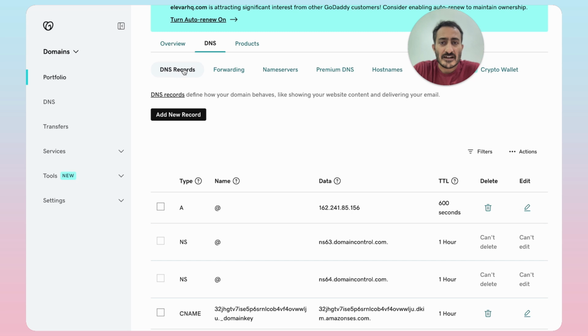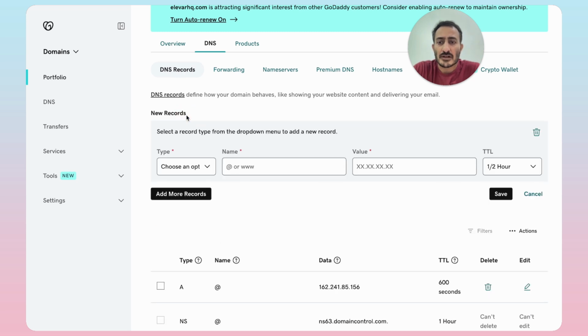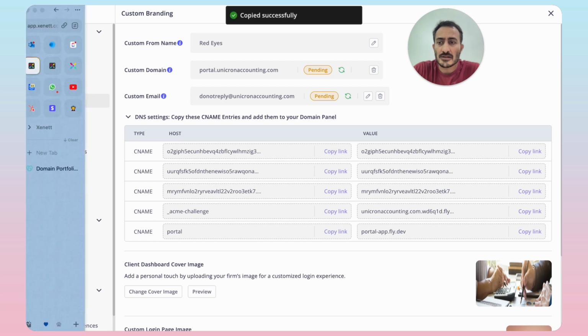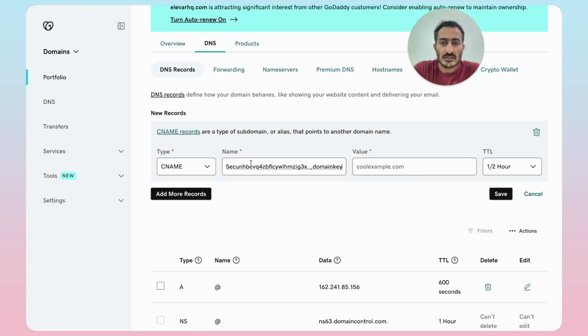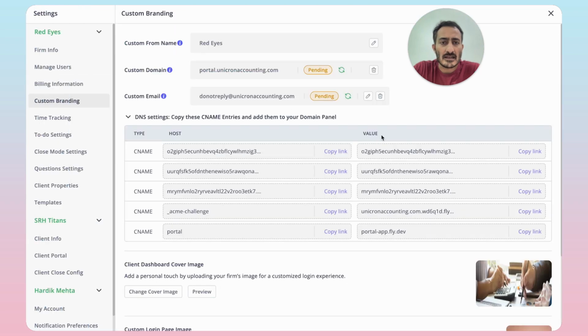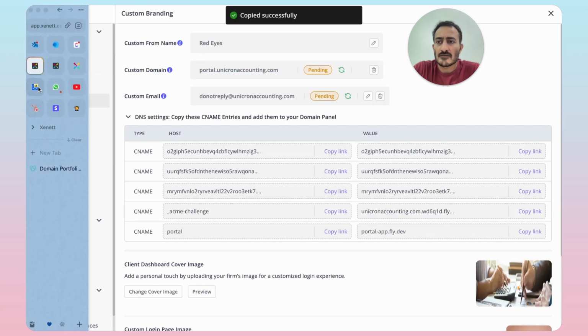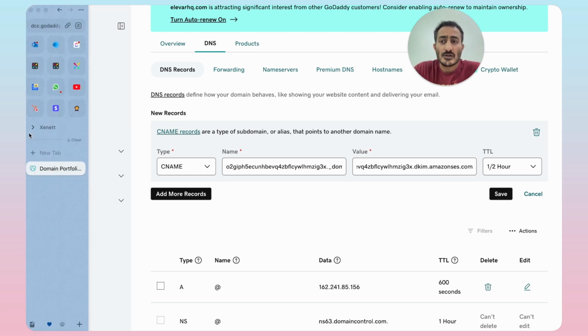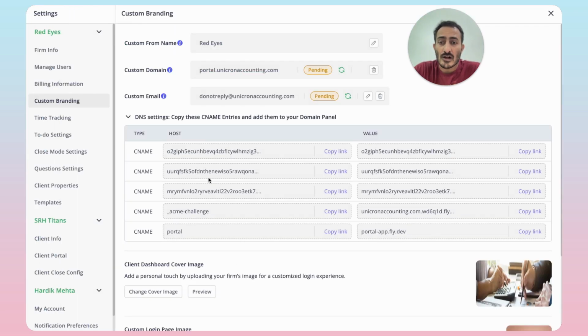Okay. Once you find it, you click here, add new record. Here you type in CNAME, and then we go back to the Xenett screen. We copy this host value, like copy link here. Then we go back here, and then we paste it. Just like that, we go back, and this value we copy here, and then we go back and paste it here. You don't have to make any changes here, and then you just have to click save, right? Just like this, you have to add all these five records to your DNS records.